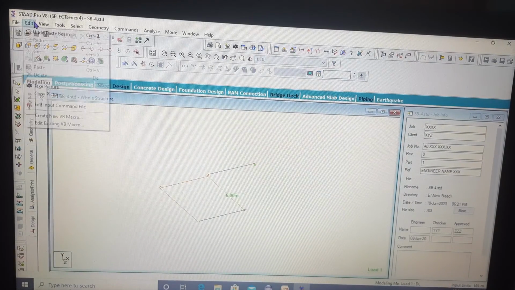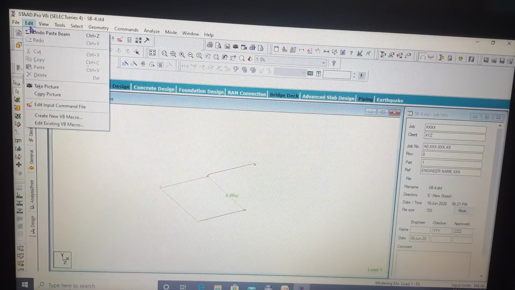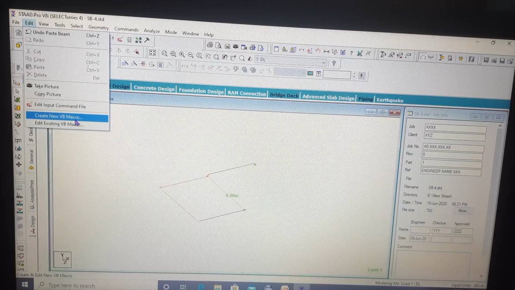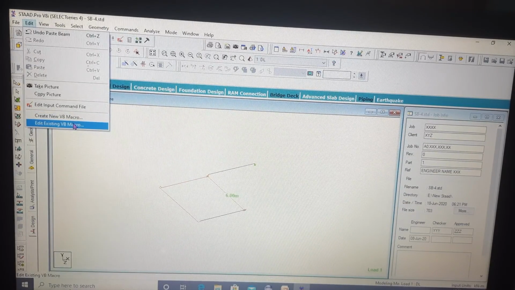Now your create VB structure, create new VB macro, edit existing VB macro. These options are very useful if you know macros and you want to do your work at a fast pace. You can execute that macro with the help of these files and modify your structure accordingly. So this will be useful if you have a macro. I will be explaining that later.